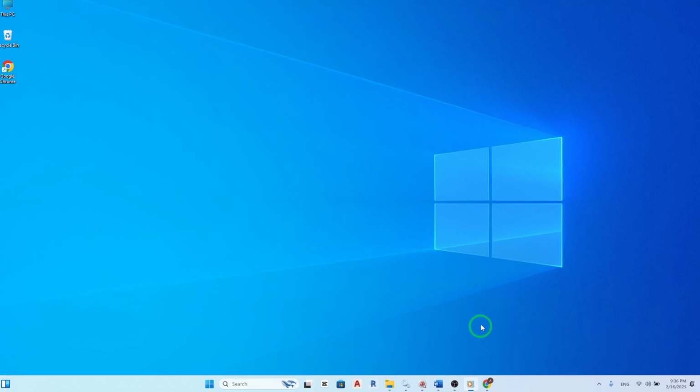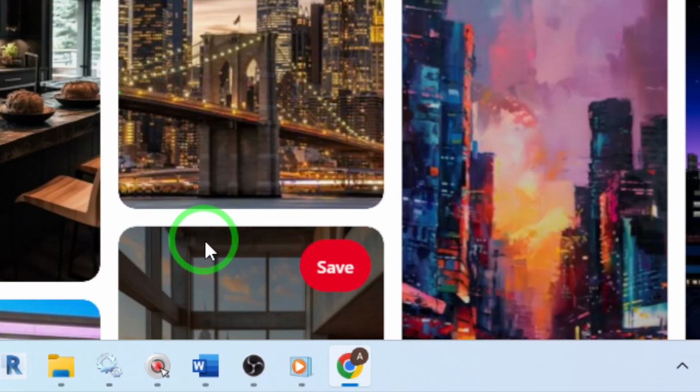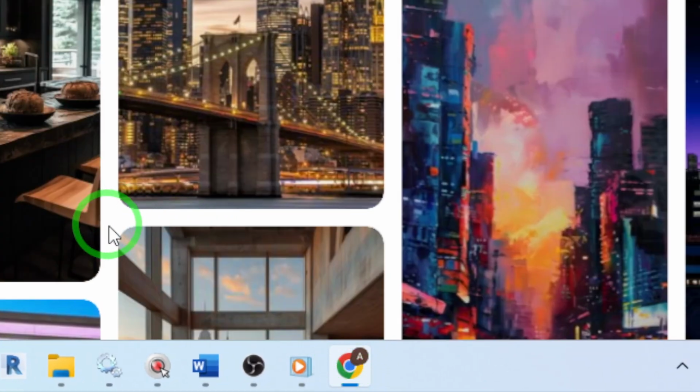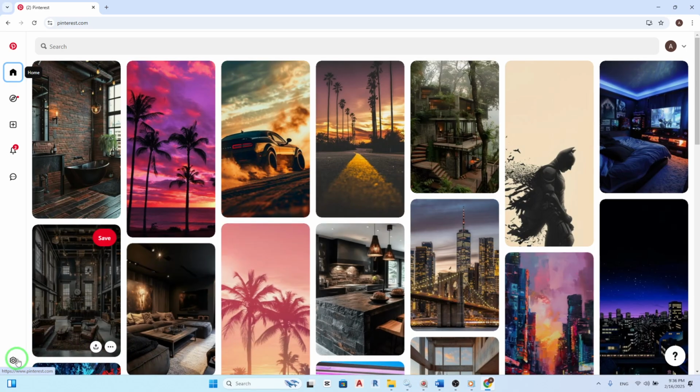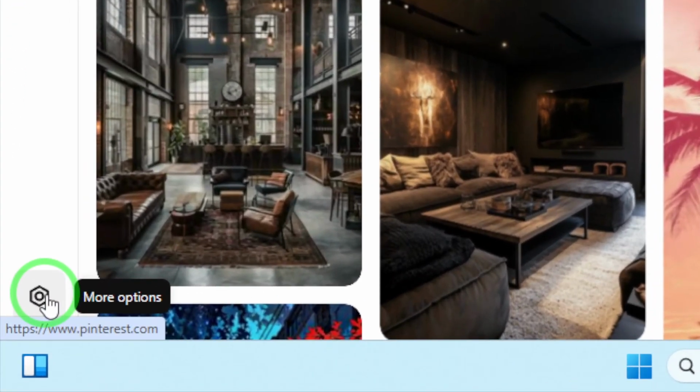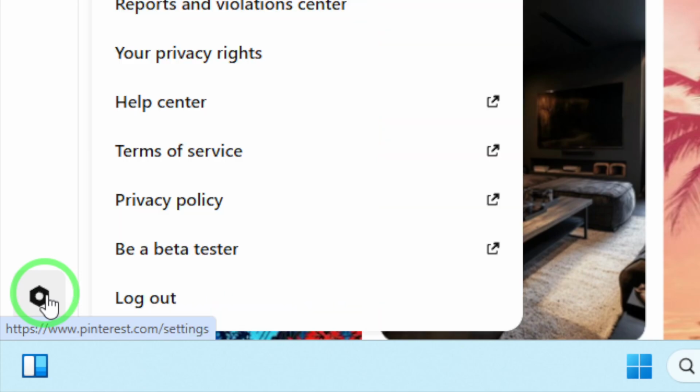First, open your web browser and navigate to Pinterest.com. Once you're on the home page, make sure you're logged into your account. Next, look at the left side menu of the Pinterest interface. Here, you'll find a gear icon that represents the settings. Click on this gear icon to proceed.